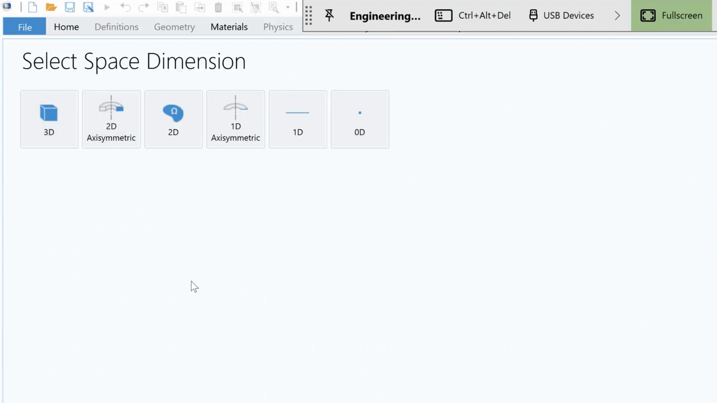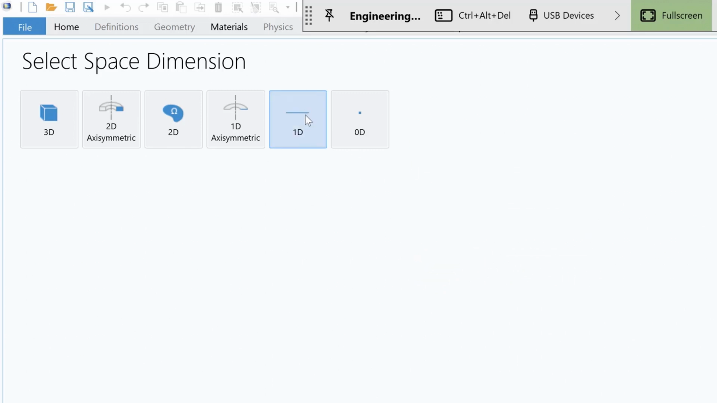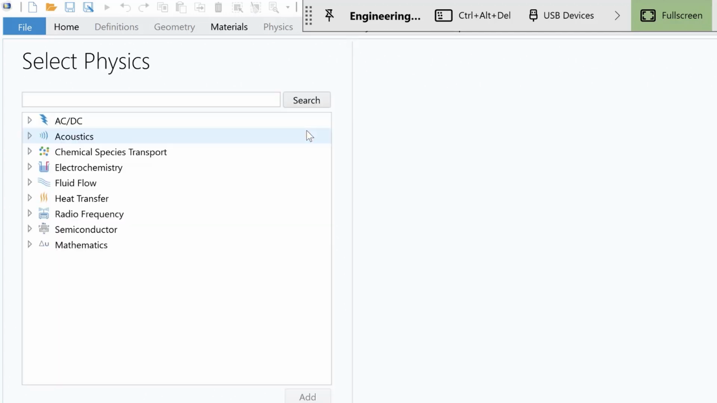Now we'll need to select the space dimension. When we talk about simulating batteries, there are two parts. There is the electrochemistry part, and there is the heat transfer one. For this video, because it is an intro video, we are only going to use the electrochemistry part. And since we are using only electrochemistry, 1D will be good enough for us. But if we are including the heat transfer, in that case we will need to use either 2D or 3D dimensions.